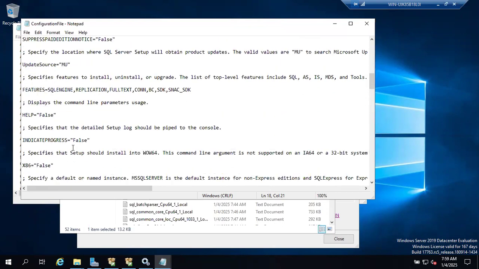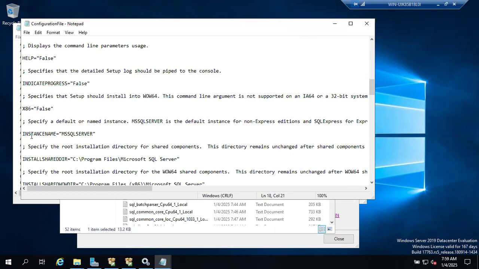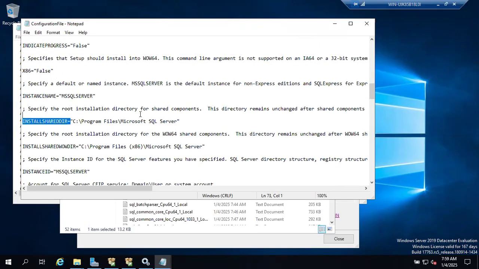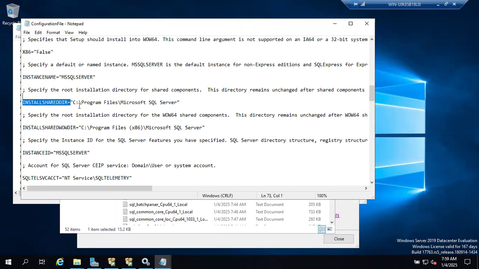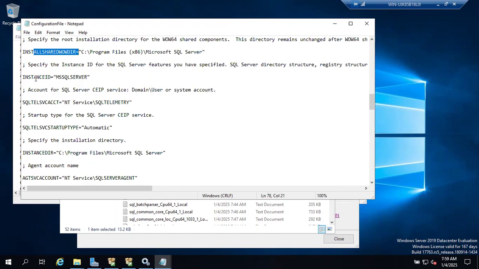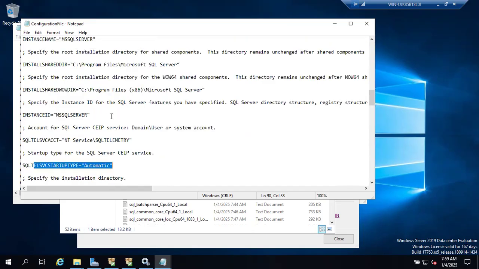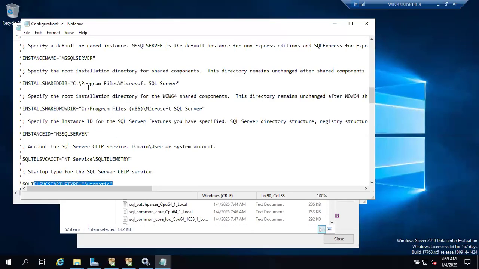Okay, now you can see update source, instance name. See which instance name, which will be MSSQL. For default instance, the instance name is MSSQLSERVER. Where you are installing. Okay, this is the instance. Install shared directory. Install shared WOW directory, WOW directory. Instance ID. See, this is the command. You can directly give this command also. You can modify this. You can use the same file to install the second copy. Guys, in 5 ways we can install SQL Server. Can anyone tell me?